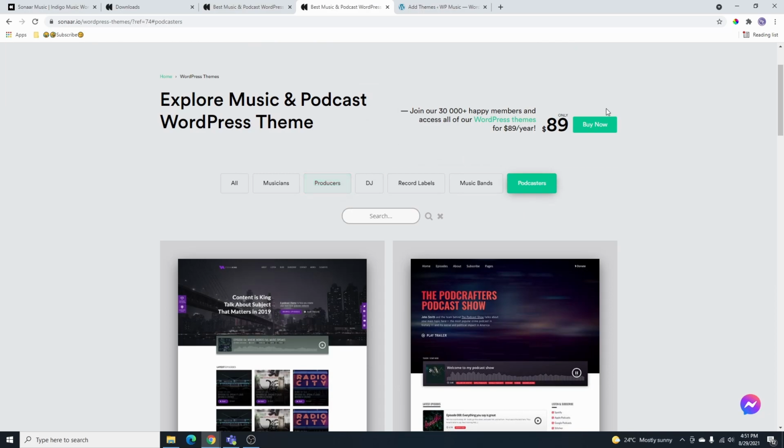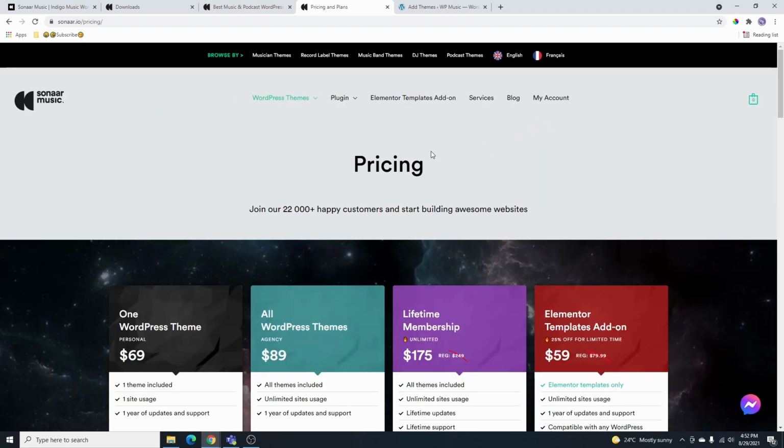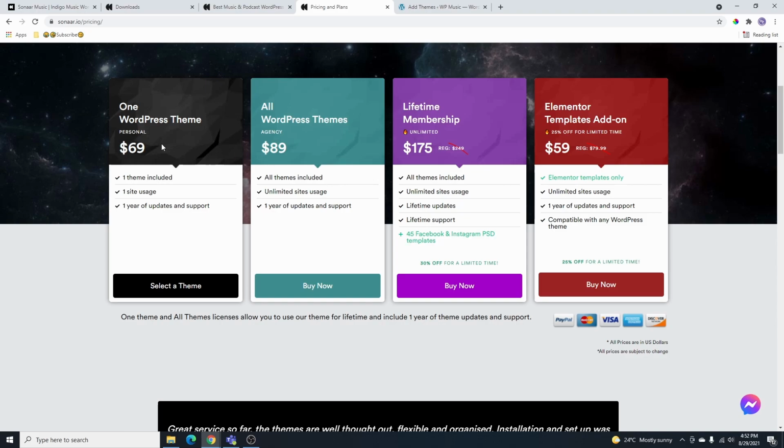And then from here, you have the option to choose a yearly plan or a lifetime plan. Hover your mouse over here, and you're going to see this pop up that will show you how to view all the pricing. You're going to click on view pricing, and that is going to open the pricing page, and then you can see all the default plans that they have. You can buy one WordPress theme for $69, and then you have to pay this every single year to get updates and support. Or you can buy all their WordPress themes for $89, but you have to pay this every single year. This one right here is their lifetime plan.